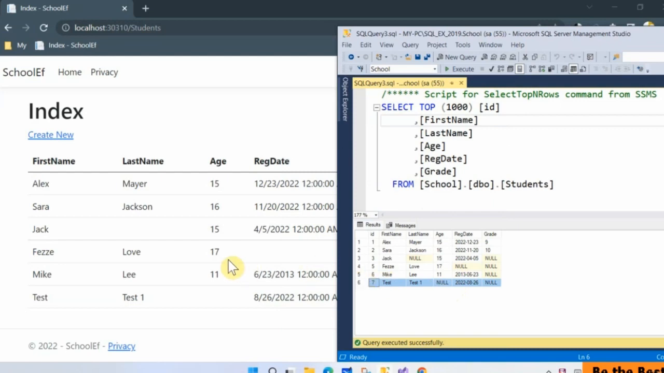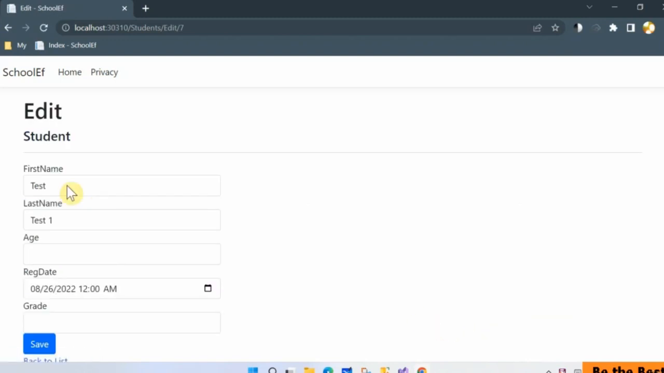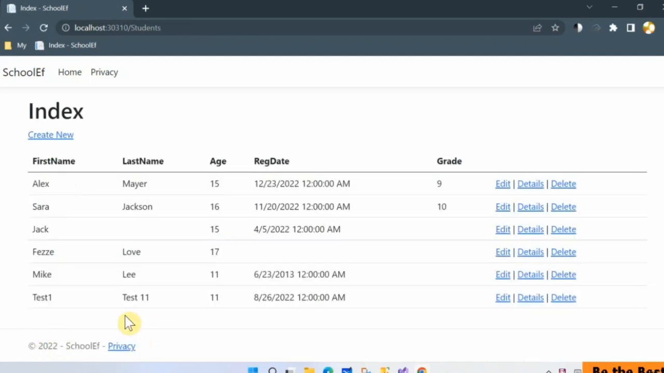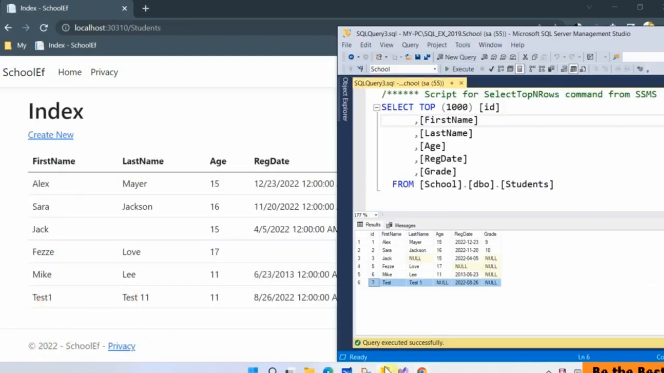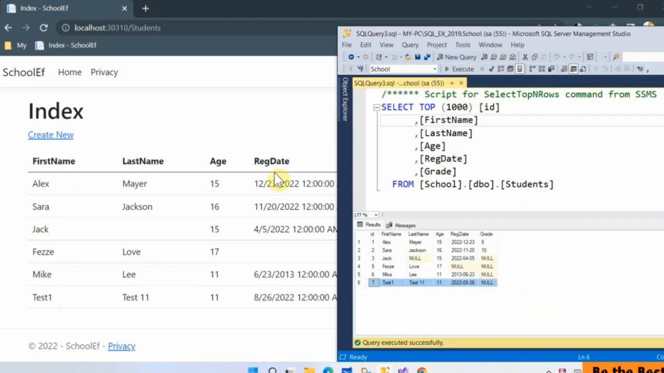It's really amazing and great that we can create such an application without writing the C# codes. Also I have the edit, where you can come to the edit and, for instance, change test 1 to test 11, and also the age, and save it. So it's saved, and I can also check it inside my SQL Server. You can see the results over here.